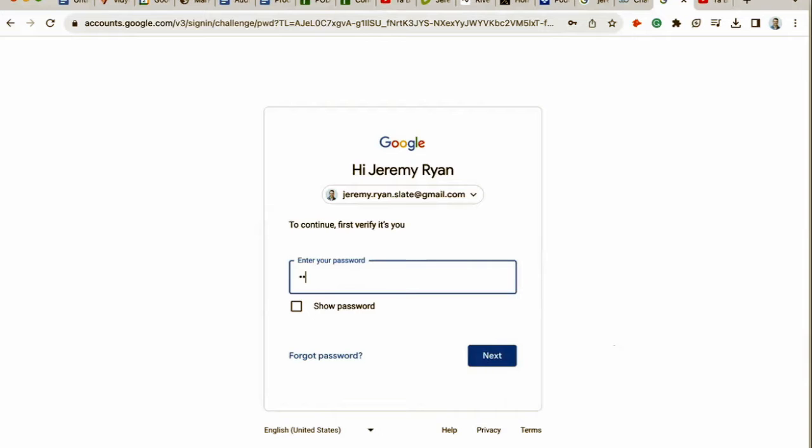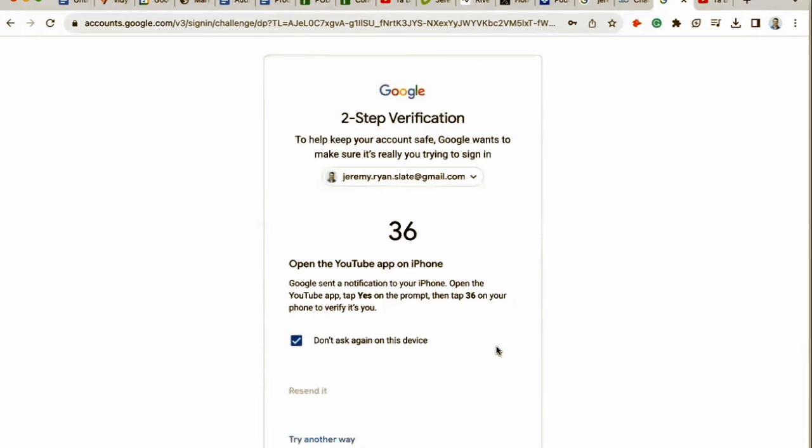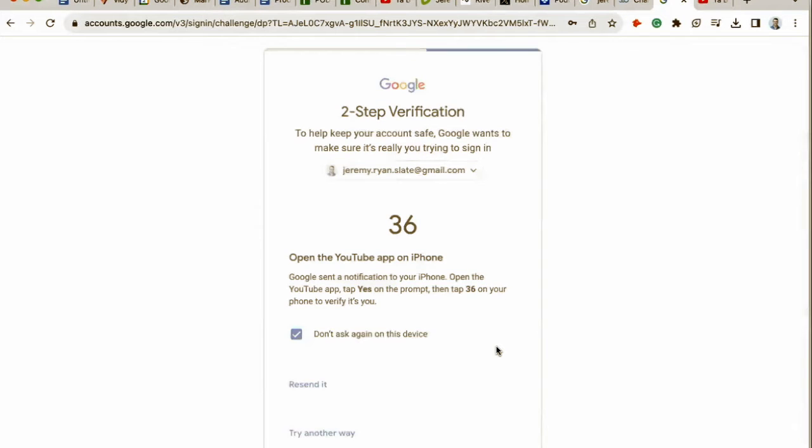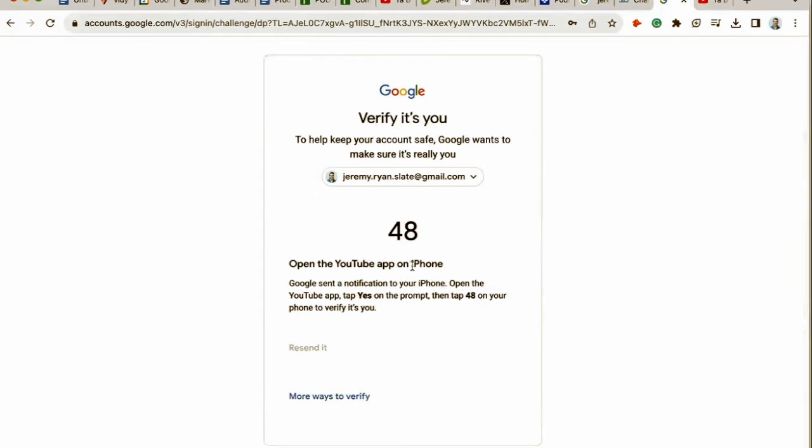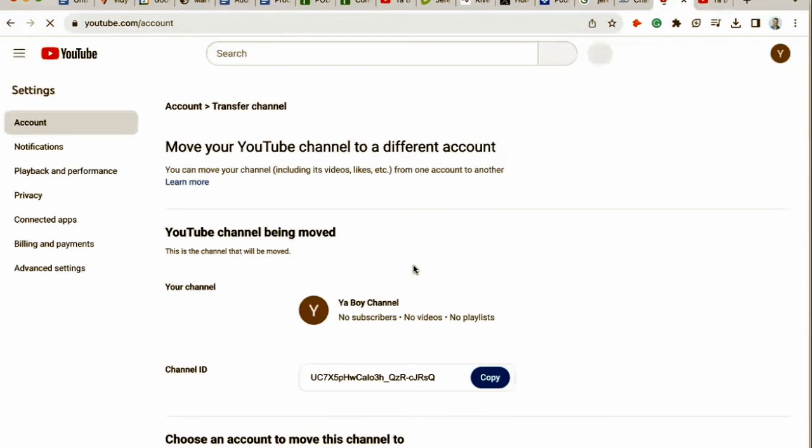It's going to ask me for my password. This is why it's important that you have the channel owner with you when you do it, because it's going to make them do a double opt-in on their phone or their mobile device. So now I have to open up my phone. I have to hit the little number to confirm it. It's making me do it again. I don't know why. I'm going to do it again. Maybe I hit the wrong number. All right, now we're approved.